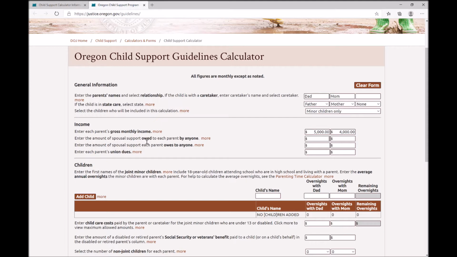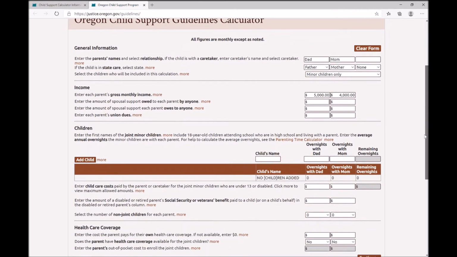Enter the amount of spousal support owed to each parent by anyone. This is definitely possible, maybe from a previous marriage, or maybe even, for whatever reason, if spousal support is owed to each parent by anyone, then you enter that here. Or if either of the parents owes spousal support to the other, then you enter that here. In this case, we're not going to worry too much about that. Enter each parent's union dues. If you have a profession in which this is applicable, then go ahead and enter that. In this case, we're going to skip that as well.